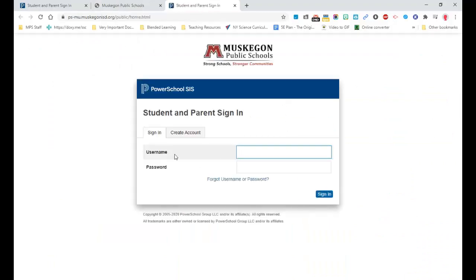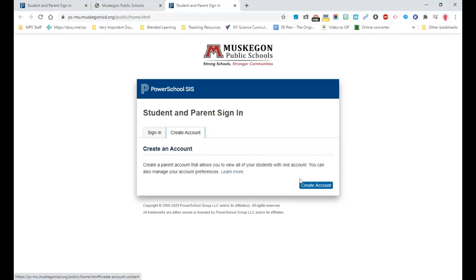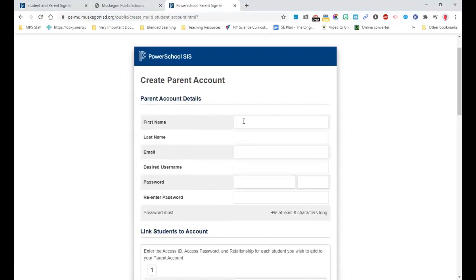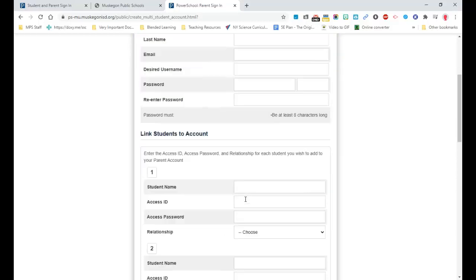From here, if you already have an account, you can log in. If you still need to make an account for yourself, click on Create Account. We will be able to create an account by adding our first name, last name, and email. You can make up a username, but it cannot be an email address, and you cannot use apostrophes. Then make up your own password.